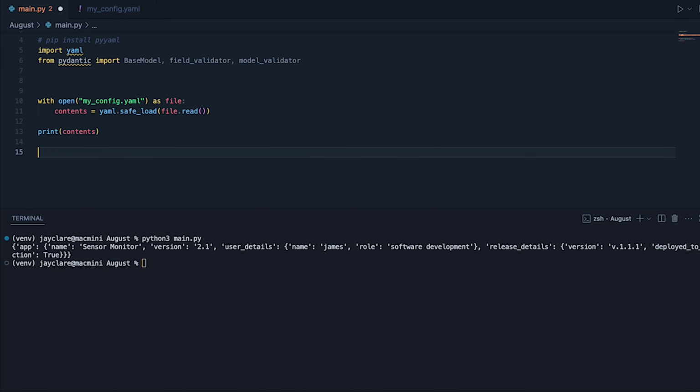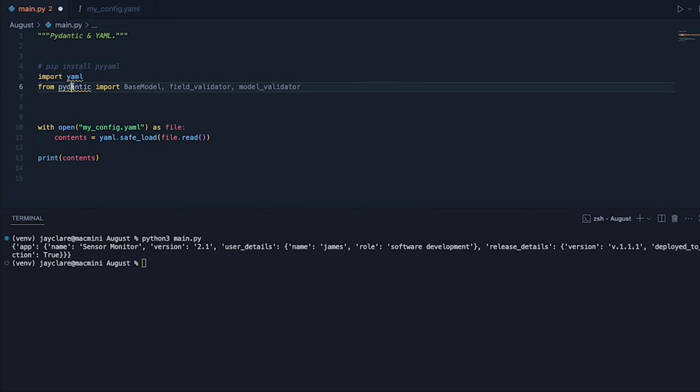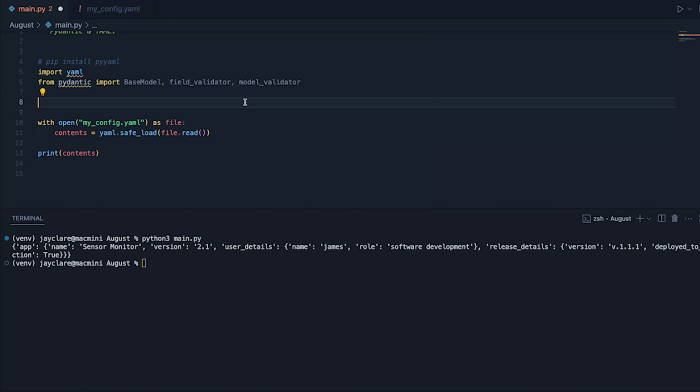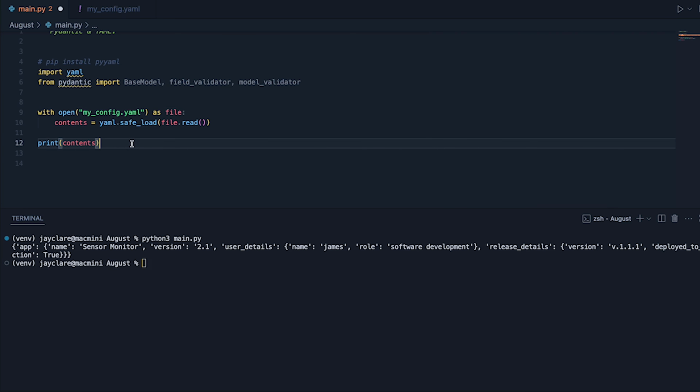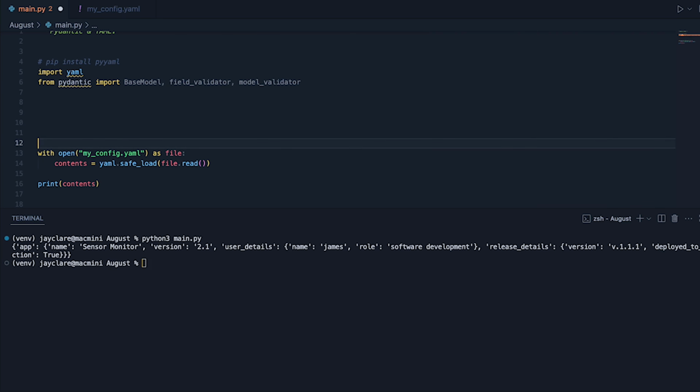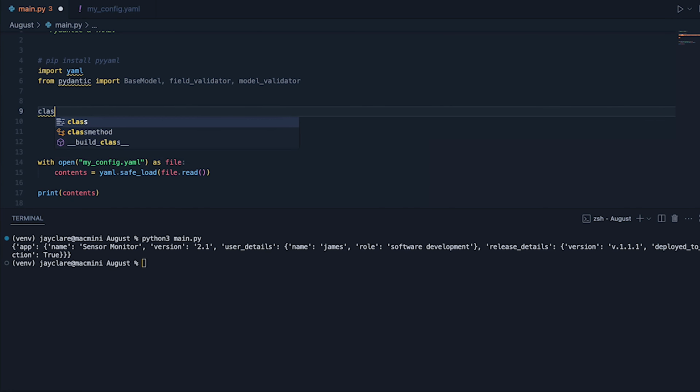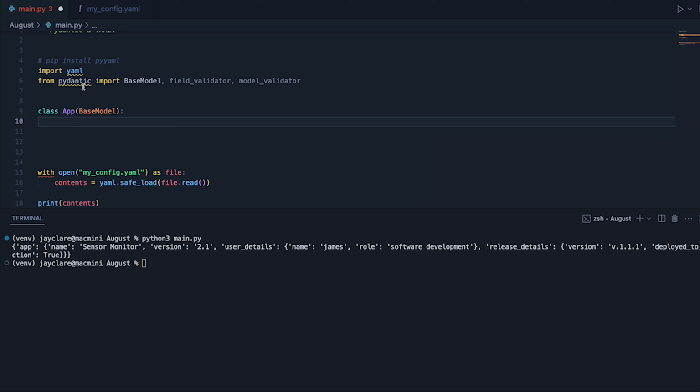So the first thing I'm going to do, just a note actually, I've got Pydantic already imported, and I've got BaseModel, and we're also going to do some validation as well. So these are imported and just basically ready to go. So why don't we do this? We'll build the classes up here, shall we? So I'm going to say class, and let's call this App here. Don't forget you need to inherit from BaseModel. That's going to give you all the Pydantic magic.